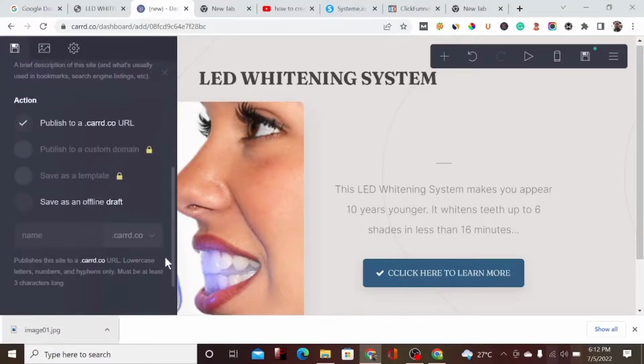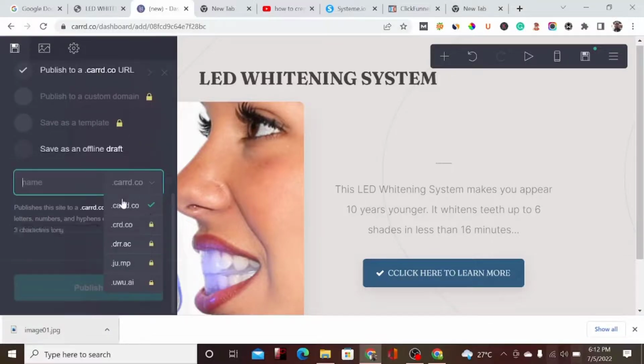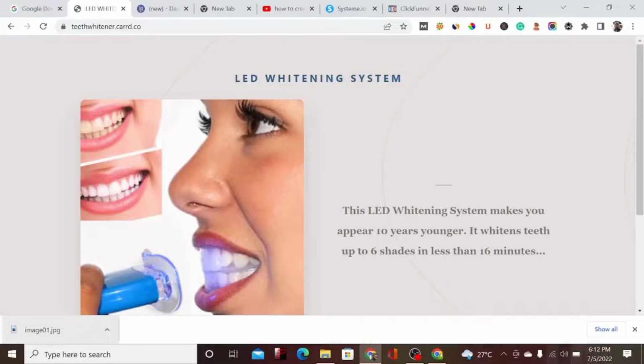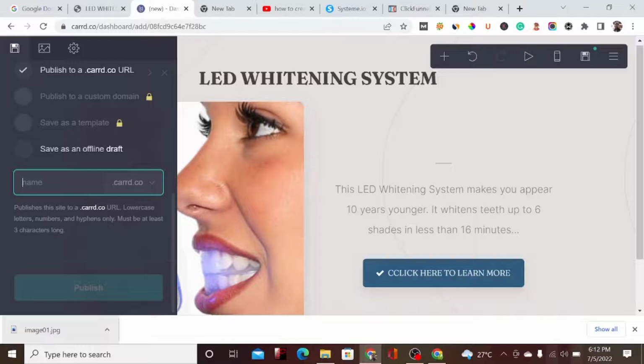Then we are going to choose the page. Actually, if you want a custom domain name, you have to upgrade. Later I'm going to show you the pricing for upgrading to the pro plan. It is until you upgrade to the pro plan that you'll be able to change your custom domain name. So right now let me choose a particular text I'm going to use, probably LD whitening system. So I'm going to copy it, then come over to the URL, then paste it.